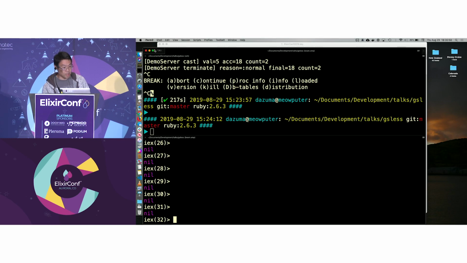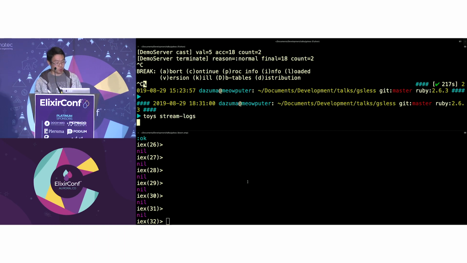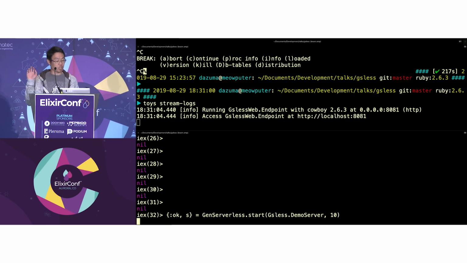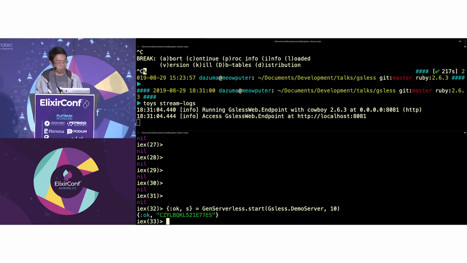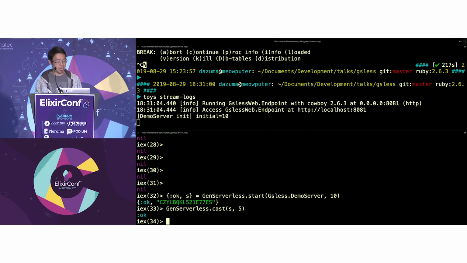So let's see, I'll just do this here. So up here, I'm going to stream my logs, and hopefully the Wi-Fi starts up. So we'll start by starting a GenServerless in the cloud, and if the Wi-Fi is working, we should see. There it is. So the init function got called in the serverless environment. Now we can cast some numbers at it, and we should see those functions getting called.